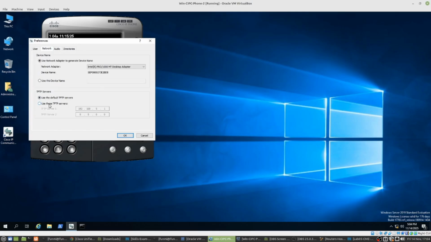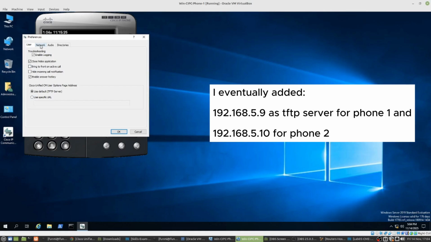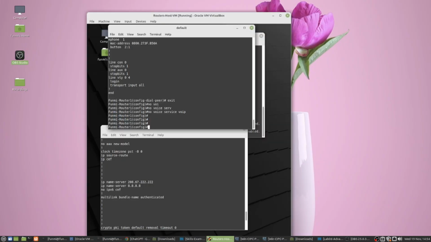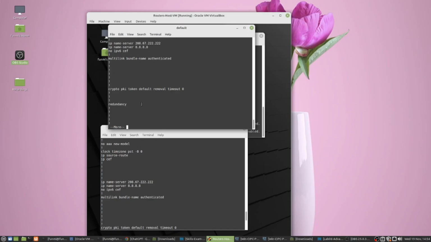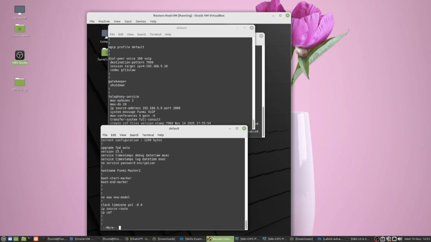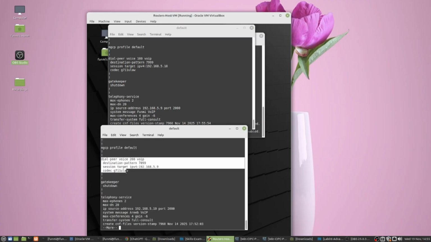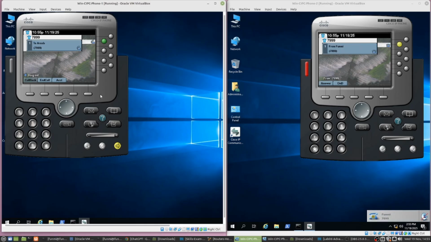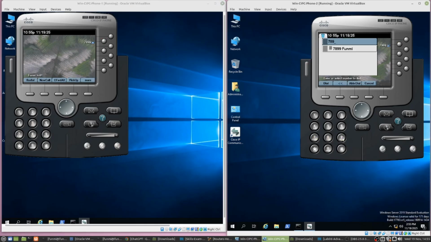Finally, to allow calls between phones on different CME routers, I configured dial pairs. Dial pairs define what numbers to match, where to send a call, and which codec to use. I created VoIP dial pairs on both routers using the remote phone's DN, the remote router's IP, and the G711 codec. After this, the phones could call each other seamlessly.